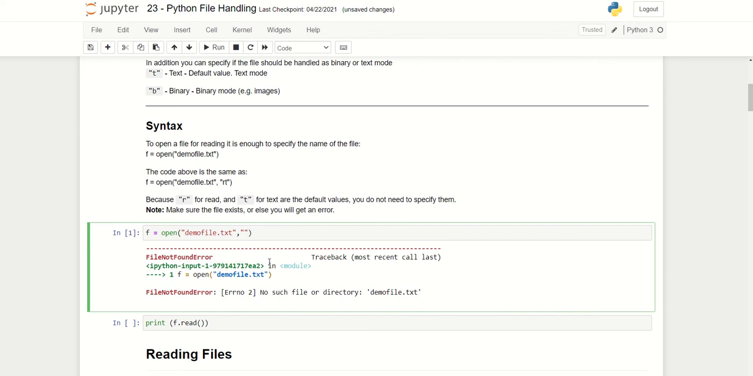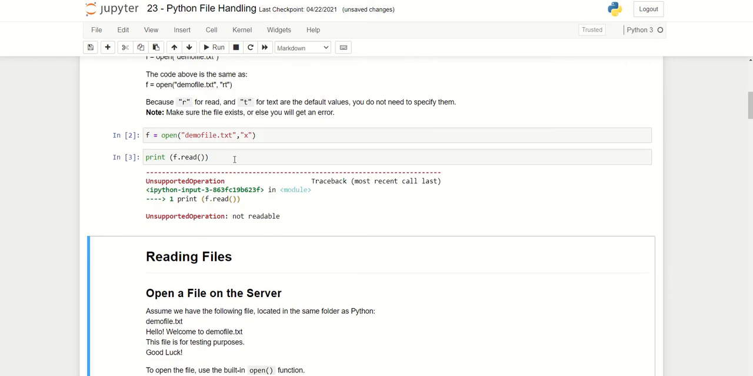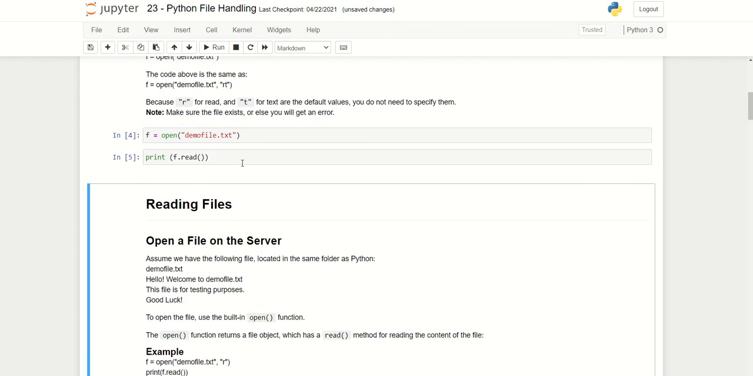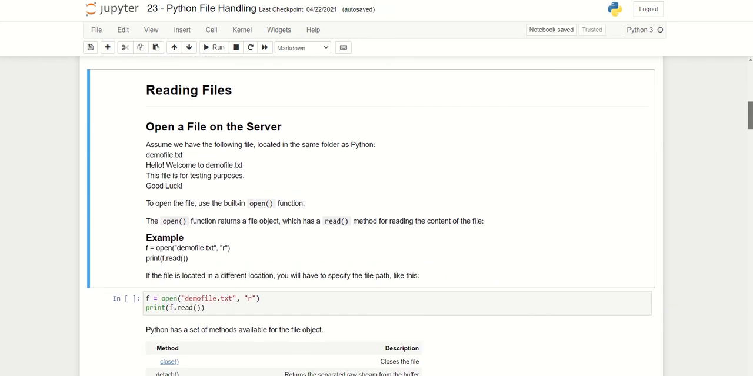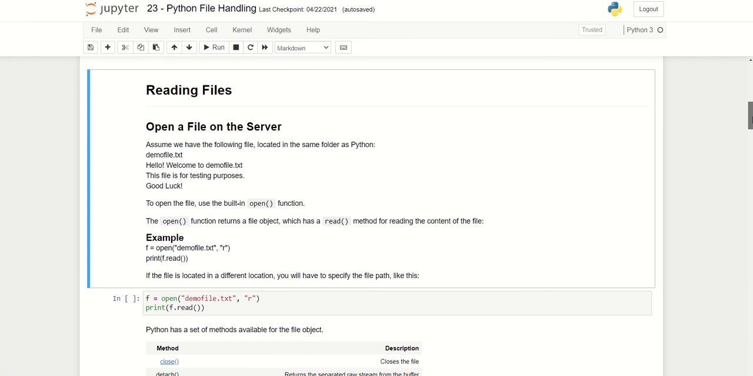If the file does not exist yet, we can actually create one. I've already created one. If I read it, it's not readable yet. Let me open it again with read mode. Now the file exists, but it has nothing inside. It's a blank file. That's why if I put f.read, it doesn't do anything.